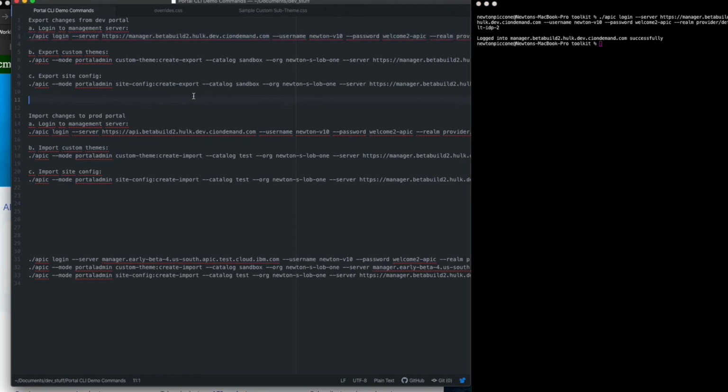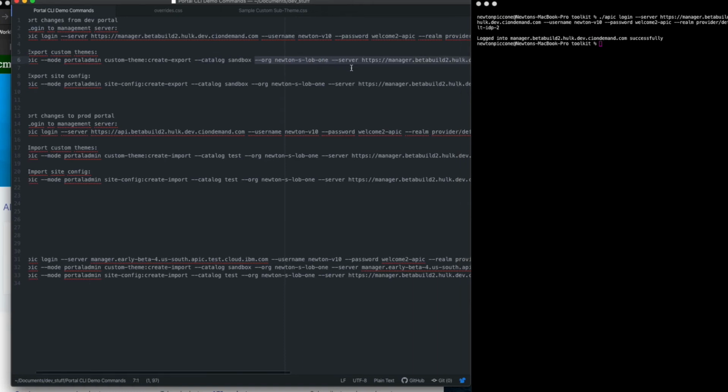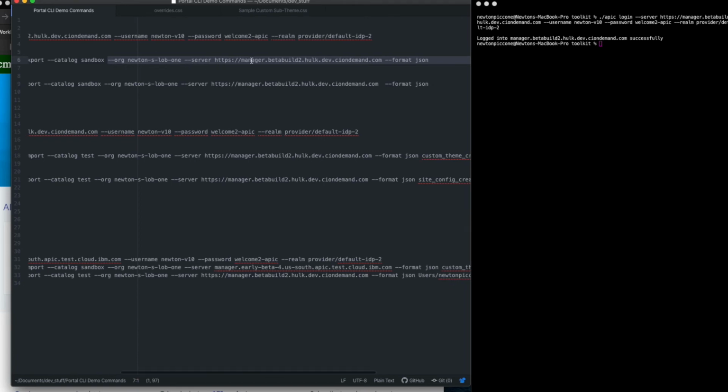So now that we've logged in, we can move to the portal CLI command to export the custom theme that we made. Similarly, it's the same APIC command. We set the mode to portal admin, so we can access the portal CLI commands. In this case, we're doing a custom theme create and export for the Sandbox catalog, that Sandbox portal that we were customizing before, in the Newton's Line of Business 1 organization. We have the same manager server URL here, and then we're downloading it in a format JSON. We can also do a YAML file, but in this case I'm just using JSON.